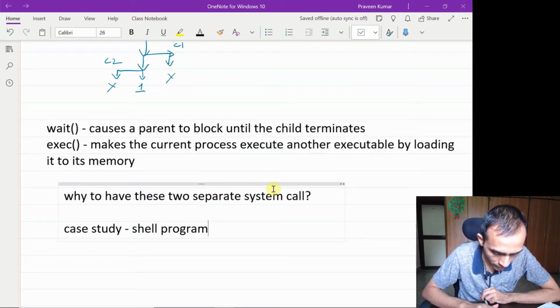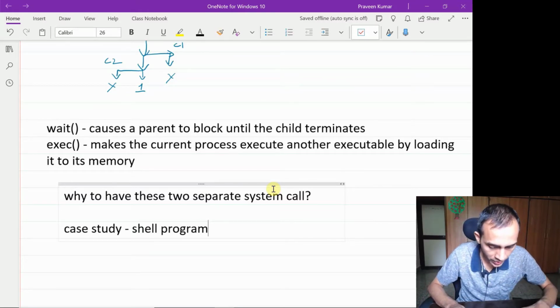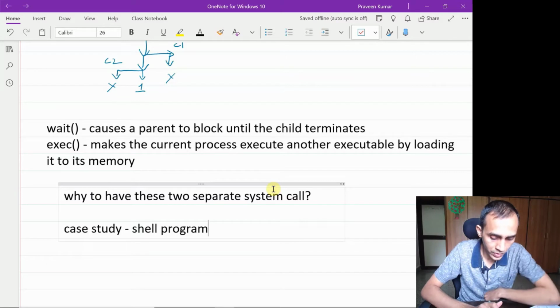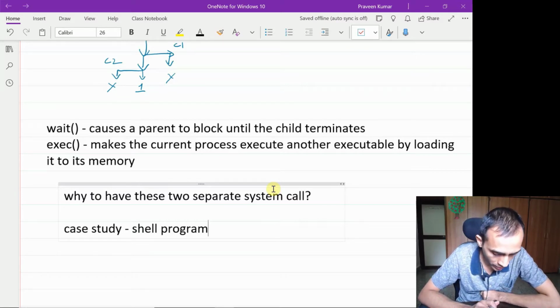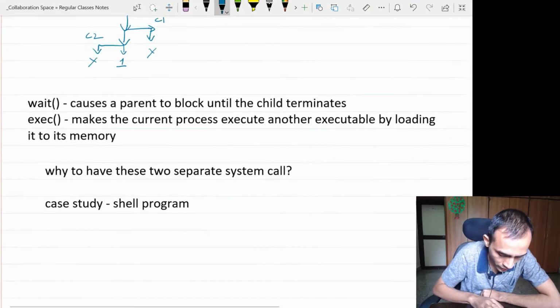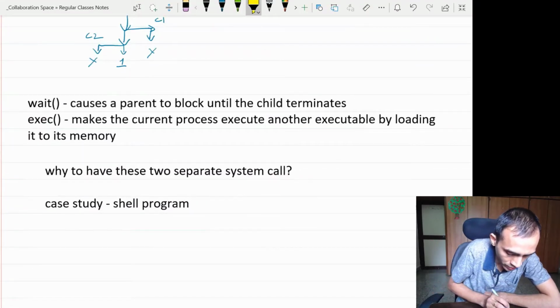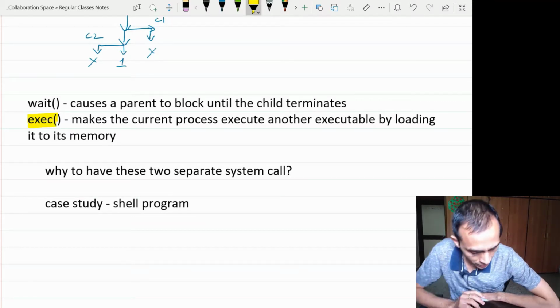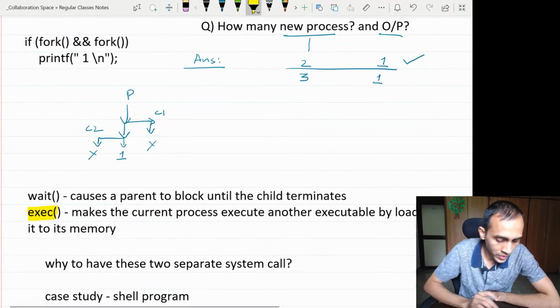Okay, so we were discussing the process API. We discussed certain system calls like fork, wait, and the exec system call. Towards the last we discussed this exec system call, and what this exec system call basically does.